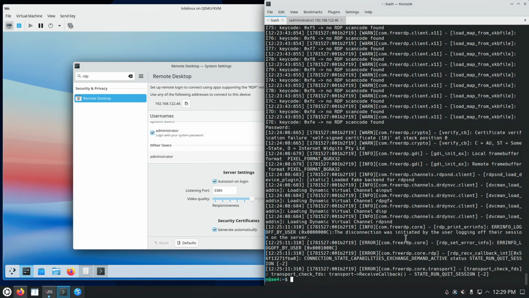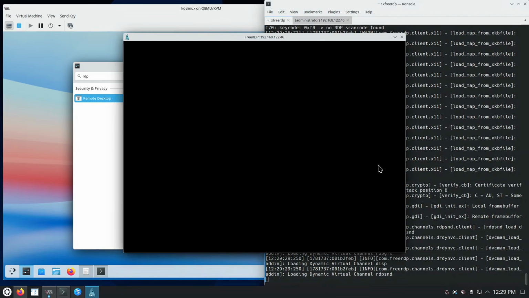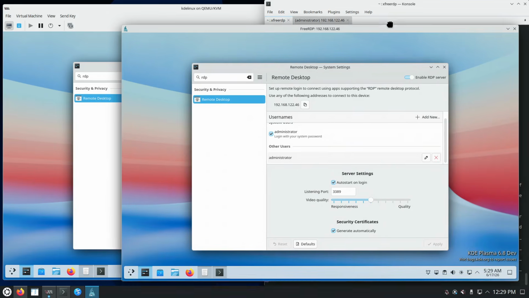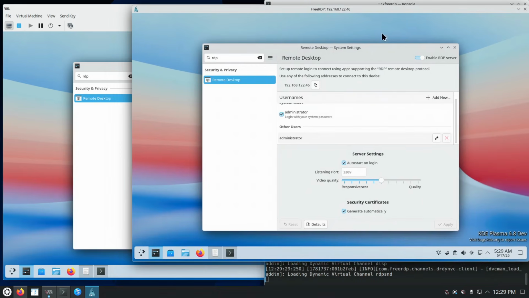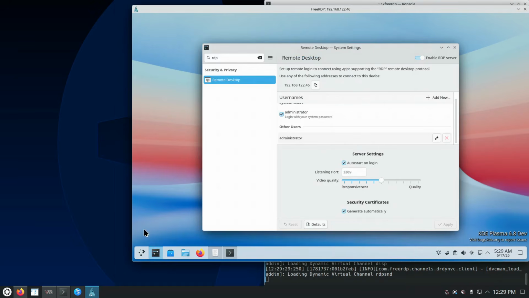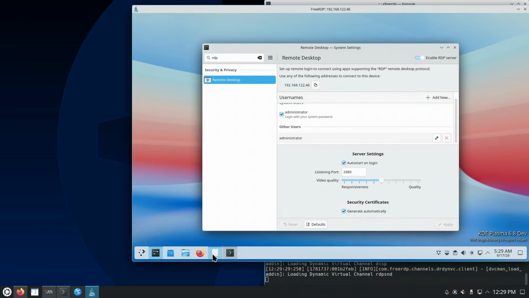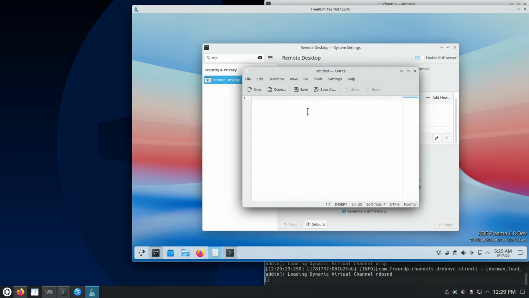Okay, so that means I'm going to be able to connect. Let's see if I close this window. I should be able to continue to work. Okay. Let's see if copy paste of text works.